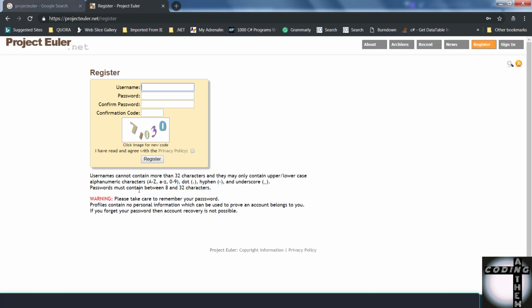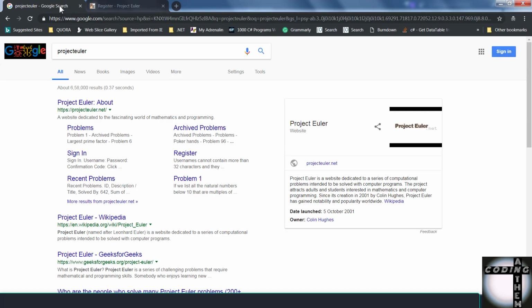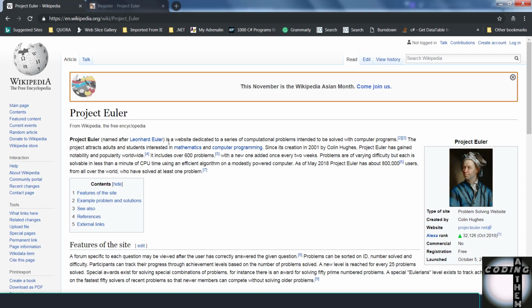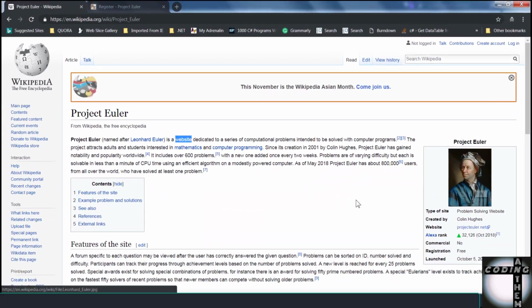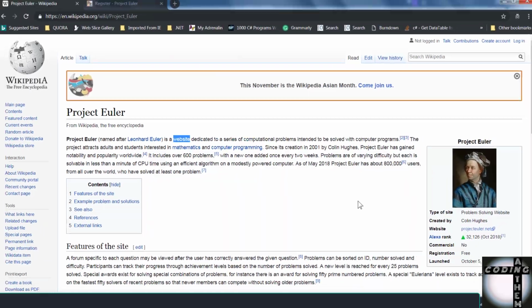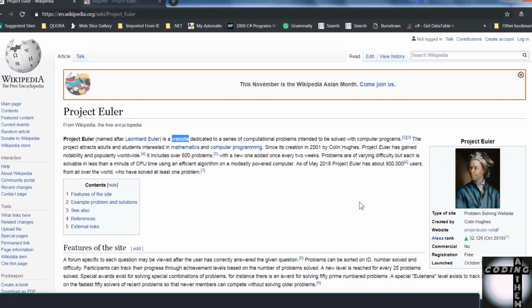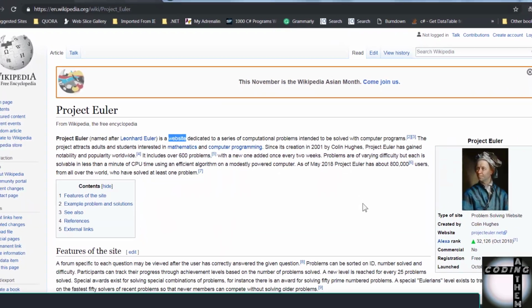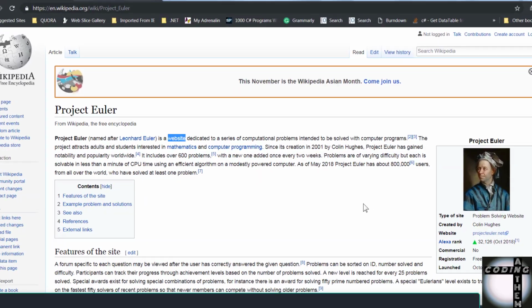Before this, I want to tell you what Project Euler is all about. Project Euler is a website named after the famous mathematician Leonhard Euler, and this website is dedicated to solving problems. He was a man who created integration and invented some very good things in mathematics, and whose contribution to the areas of mathematics is very valuable.